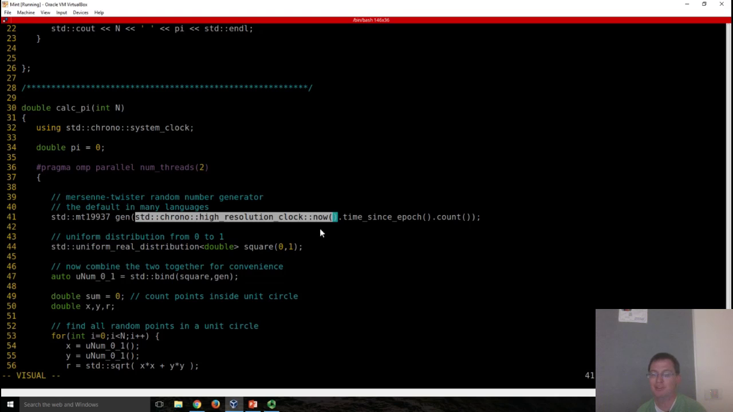Now, what happens if both threads do that at the exact same time? Well, they'll be generating the same random numbers. Exactly. They'll be generating the exact same random numbers twice, which isn't very helpful to us, because that's just garbage. So how do we account for that?